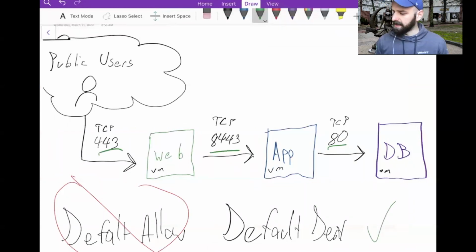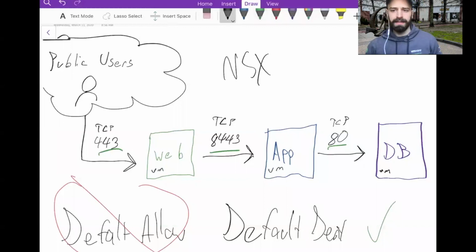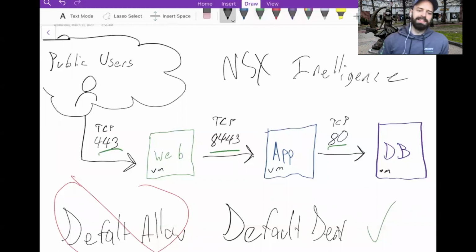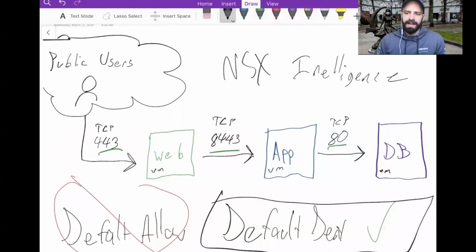So what we've done is use NSX tools, that tool of NSX Intelligence, which is baked into the NSX platform, to automatically get us from this default allow security posture to that coveted default deny, that deny any at the end of my firewall rule set.